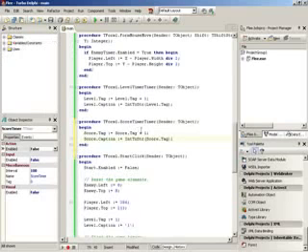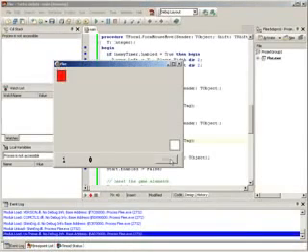Now let's run that. And start. Look at the score. I'm telling you, look at the score. But we can make that more interesting. That's not very arcadey looking.